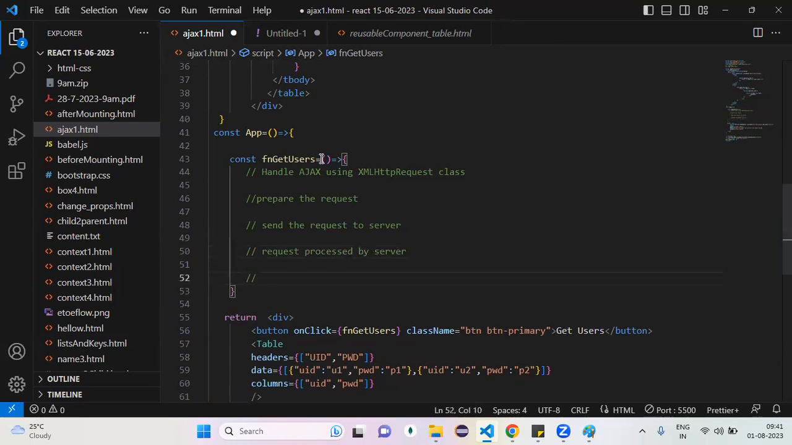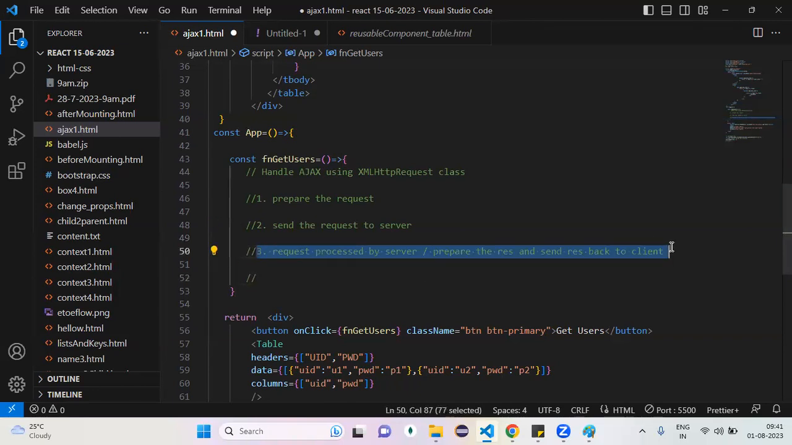Once the server processes the request, it prepares the response content and sends the response back to the client. This is the third step, and everything is taken care of by the server side guy. Once he sends the response, what do you have to do? You have to receive the response.